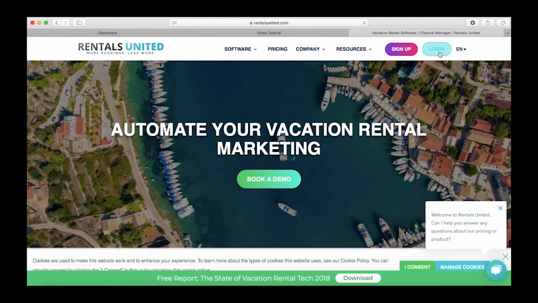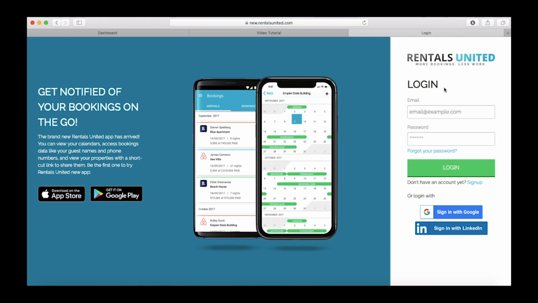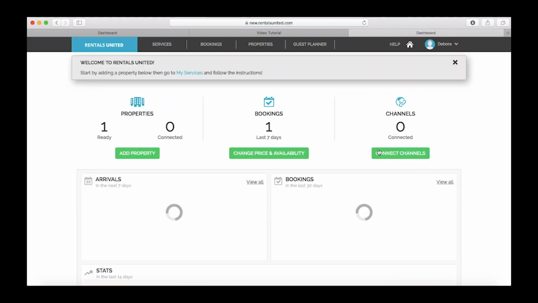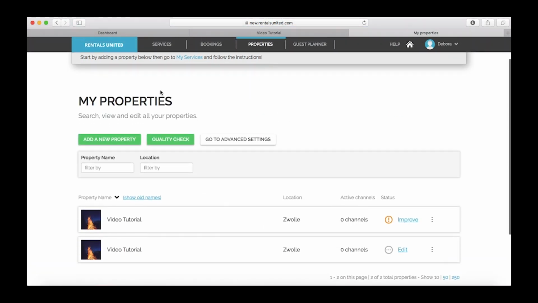Welcome to our tutorial on how to manually add a property to your Rentals United account. This is our 7-step guided process to add new properties. We'll start by logging into your account, going to My Properties, and clicking on Add a New Property. Let's start with step 1, basic information.